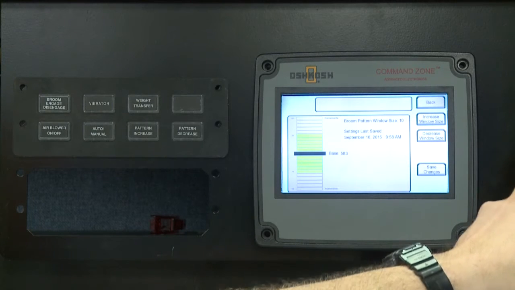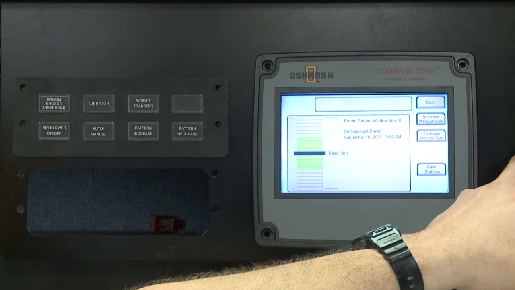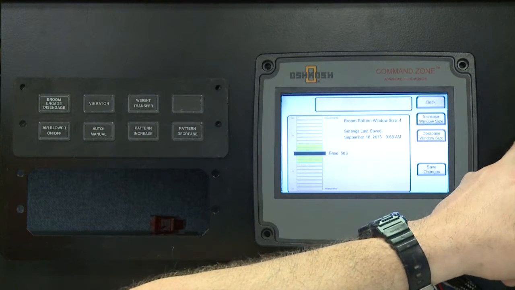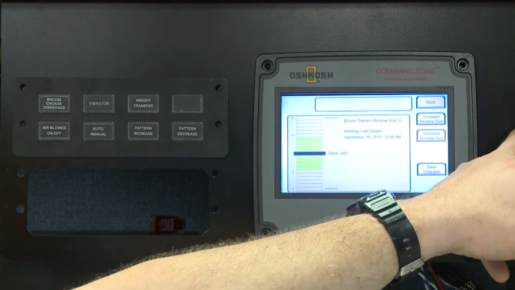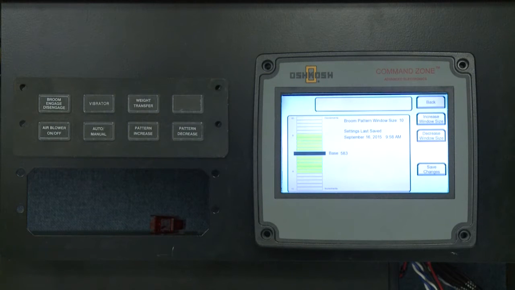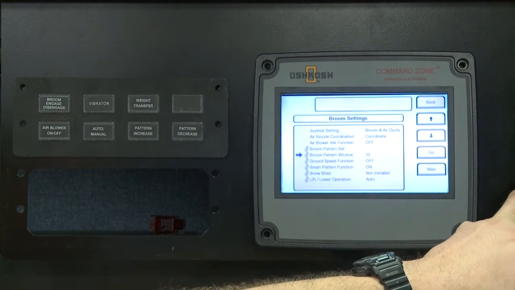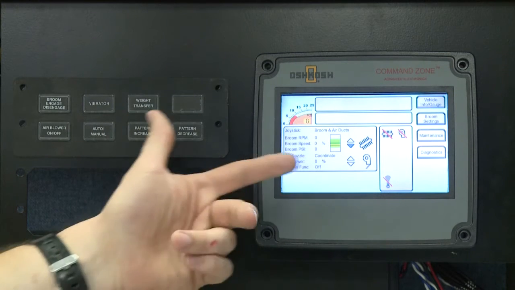I can go over here and I can decrease, which keeps making it smaller, or I can increase, which makes it bigger. I'm back to a size of 10. I decided that's where I want to stay. I'm going to go here and hit save. Now I've established that I've got a setting at 10, which means plus or minus 5. I hit back, go back to my main screen.